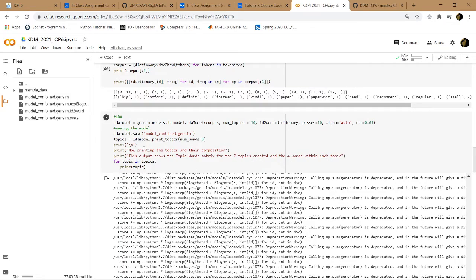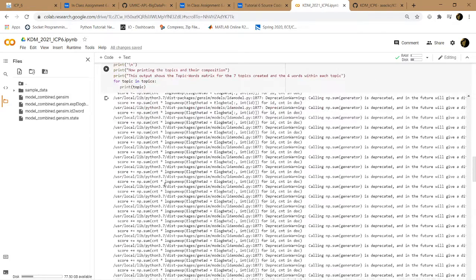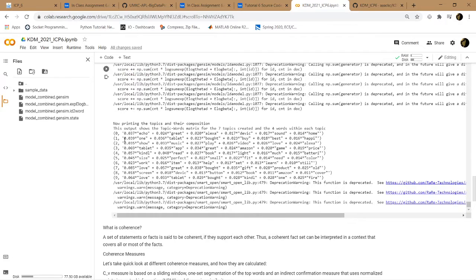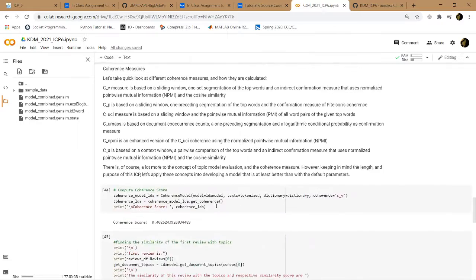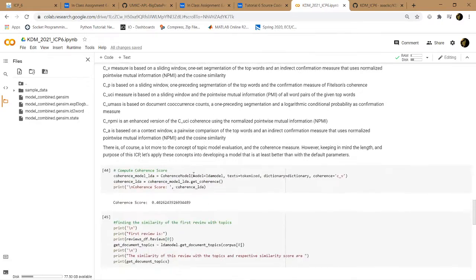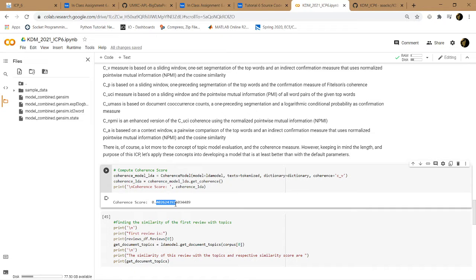Topics 10, and after I ran all these, it showed the whole 10 topics, like in a matrix for the topics created, and the 4 words within each topic. And after that, for the coherence score, for that specific setting that I showed you above, we came up with this coherence score.